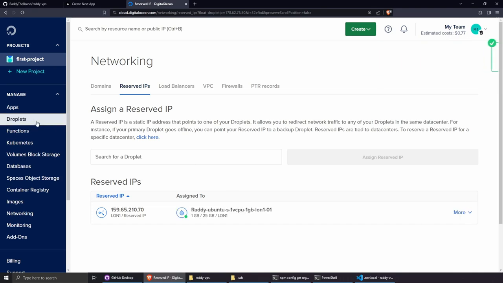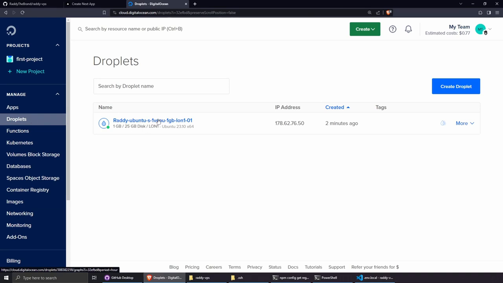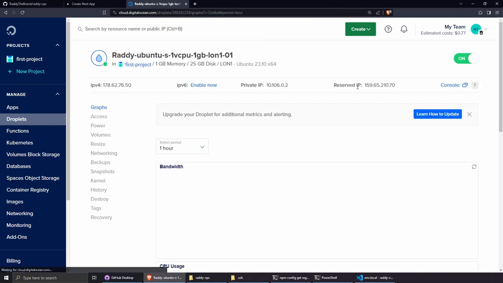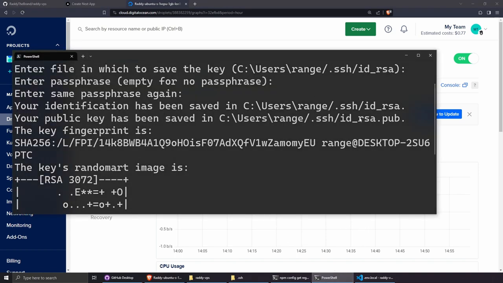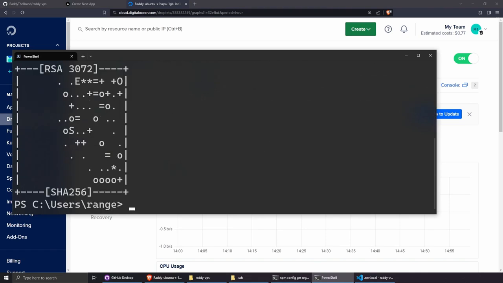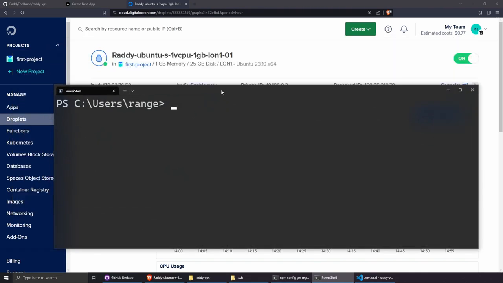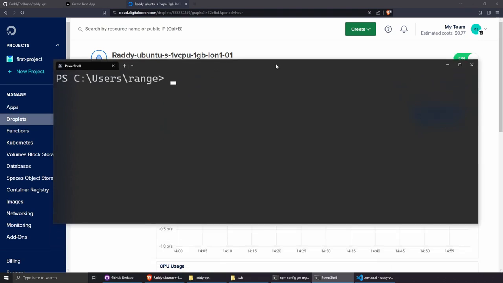But if I click on droplets and click on my droplet, you should be able to see that we now have the reserved IP in here. Let's copy the IP and let's open the PowerShell. So I'm actually going to be using this PowerShell in here and just clear everything. Let's try to connect to this server using SSH.